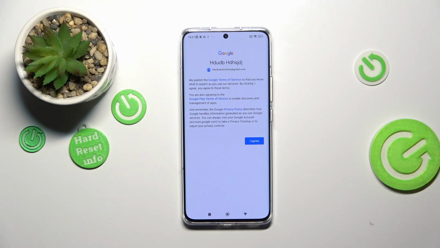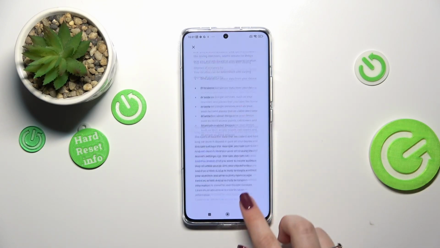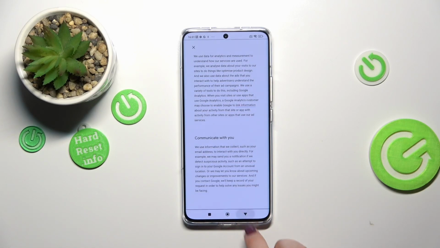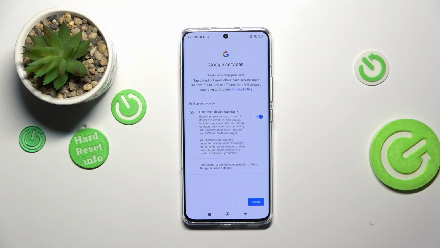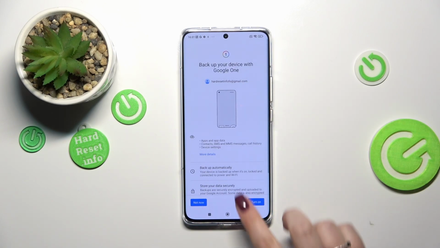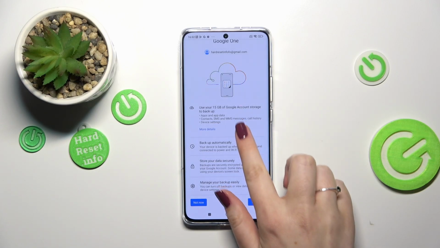Here we've got Google Terms of Service and Privacy Policy, so of course you can read it. Just tap on it and here we've got the info. Let's tap on I agree after reading. Here we've got the shortcut of backup and storage info, so just tap on accept. And here we've got the section in which we can more clearly see what actually the backup means.